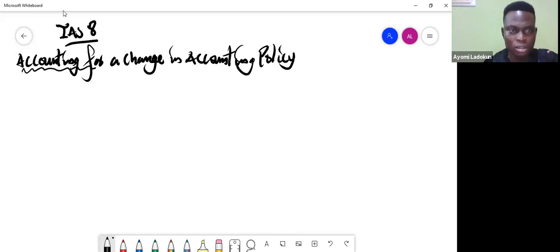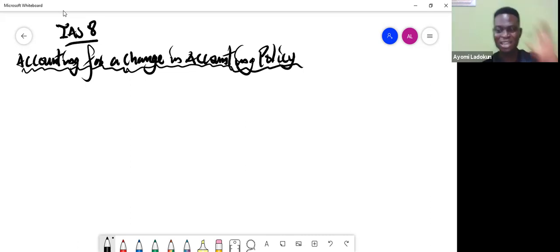Since my handwriting is not straight, let me quickly do it like this, so it looks like a design. Now be with me here. This is the last lap this night. So my policy has changed. How do I account for it? So let's find out.